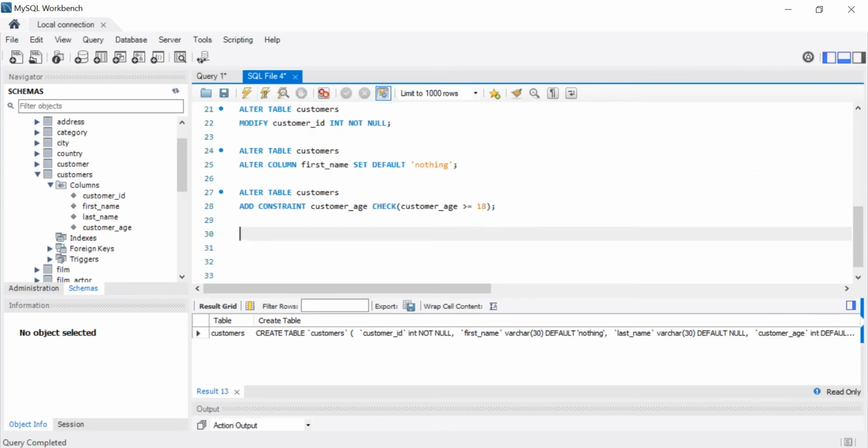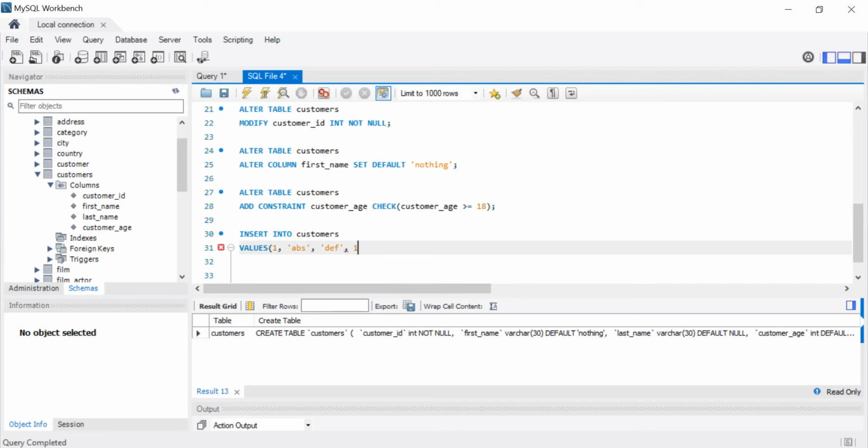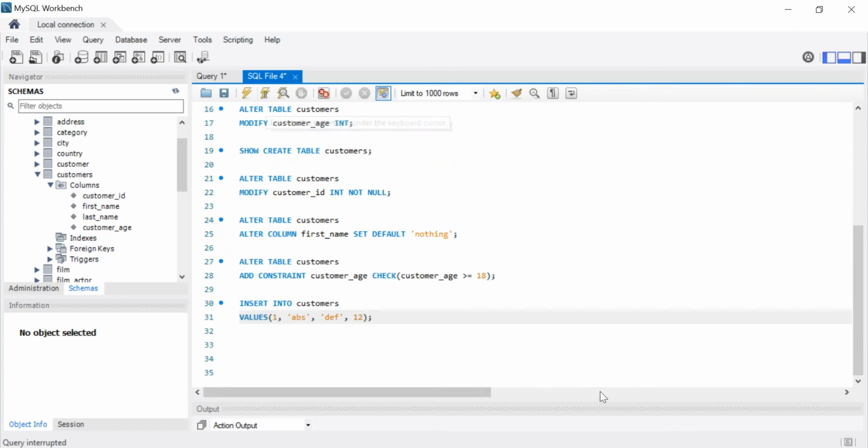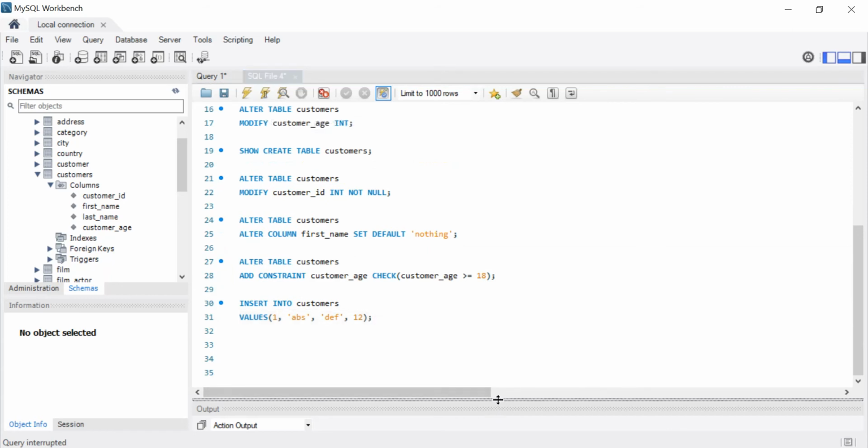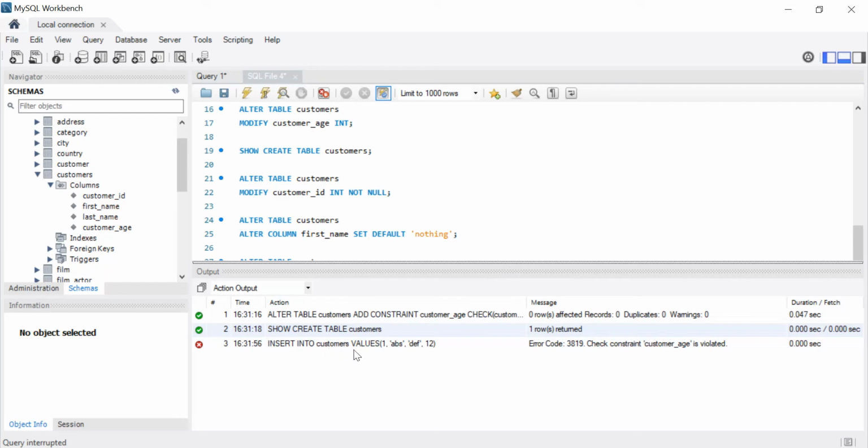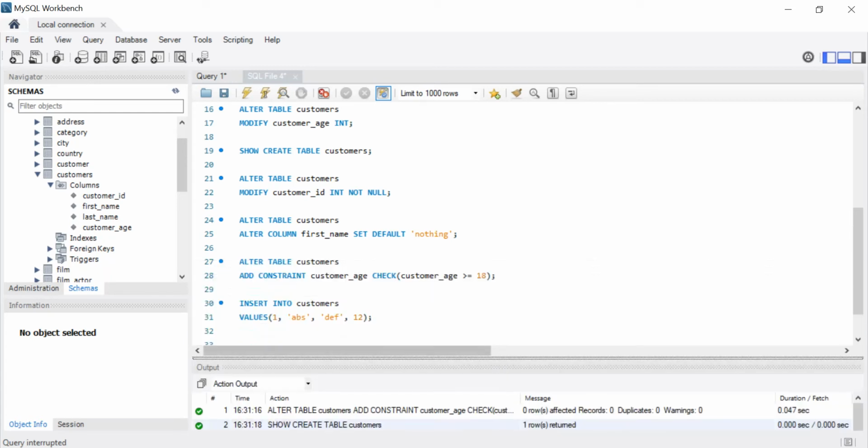Okay, now if we want to insert data to our table, so insert into customers values. For example, the ID is 1. We just add some characters in here, and if we put, for example, 12, okay, which is less than 18, we execute that and we see the output. Okay, so insert into customer ID error, check constraint is violated. Okay, so here it will say to us that the value is not correct because you did not respect the condition.